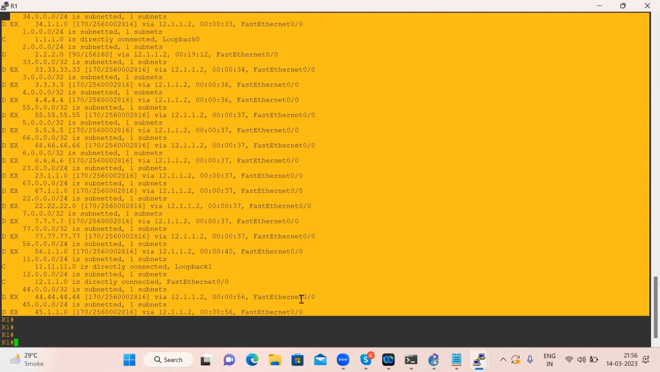Sir, I have a question. Yeah, tell me. Is it possible that we can use some kind of authentication to restrict some routes? Yeah, you can restrict by using a route map and all.